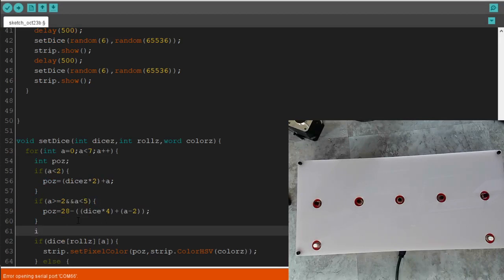So int, oh, no, sorry, not int, if POZ, or sorry, if A is greater than or equal to 5.